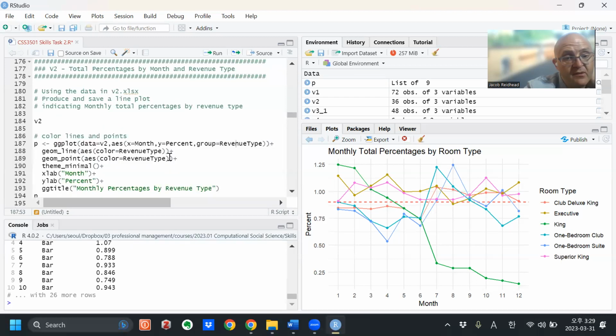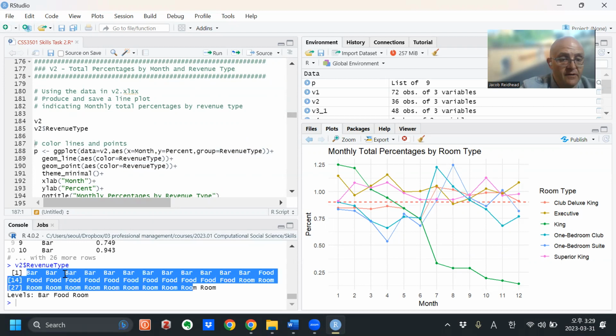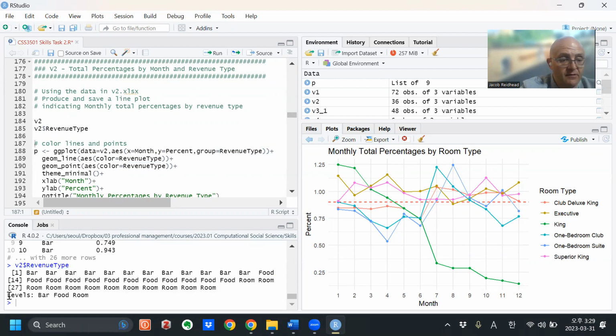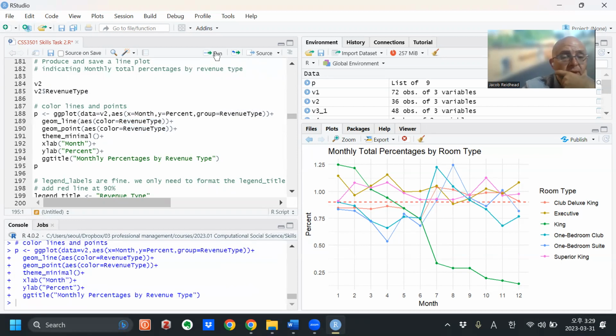This group needs to be a single variable, which is a factor. If you look at revenue type, these are all the values of revenue type, and down here you've got 3 levels: bar, root, and room. The geometric line is going to be by revenue type, the points are going to be by revenue type, and everything else is the same as V1.